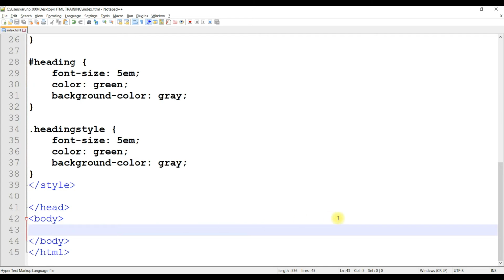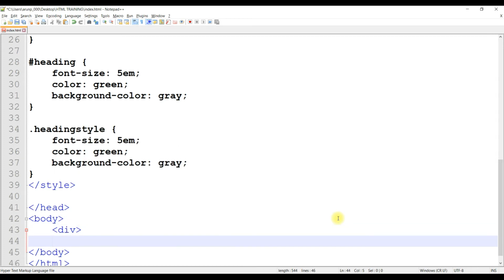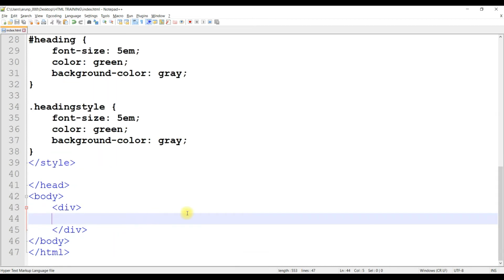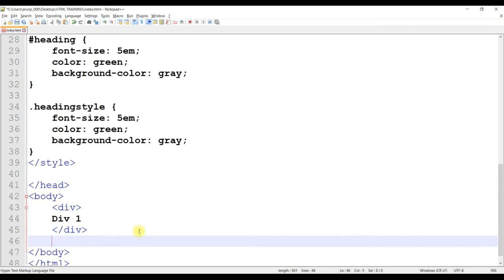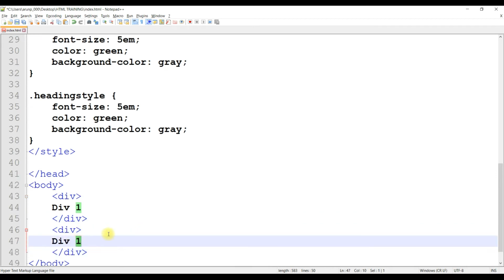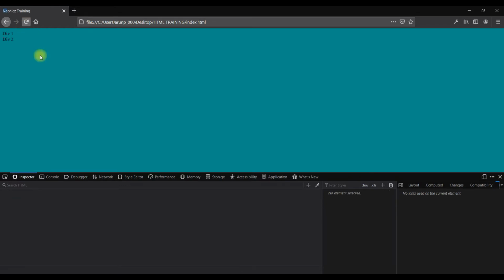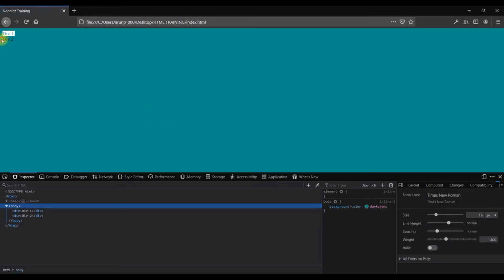Now let me just give you a div tag. A div is a tag which is used on behalf of what we call division. So you are dividing the page into multiple segments. That is where your div starts playing a role. So now I am giving this as div 1 and let me put a div 2. Just reload this. You can see the div has come into div 1 and div 2.